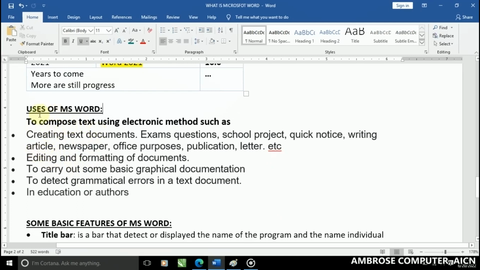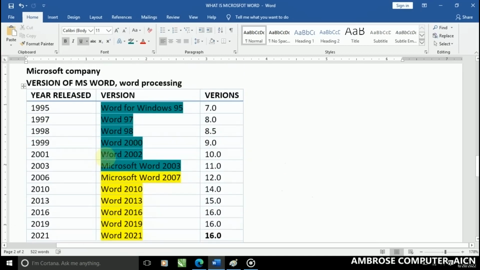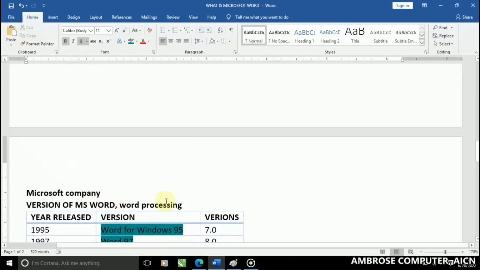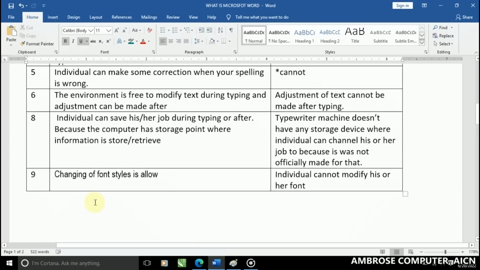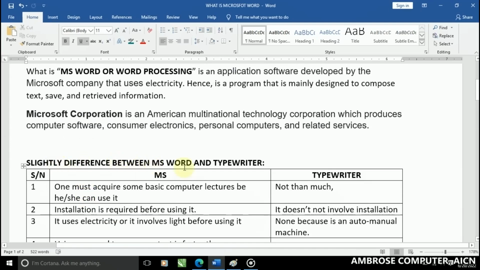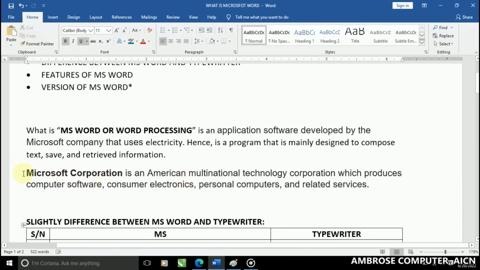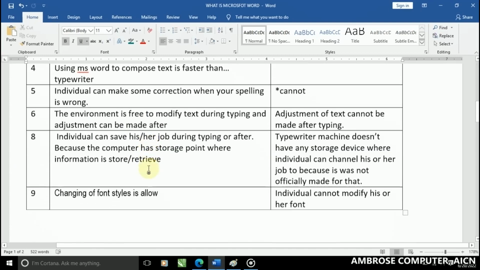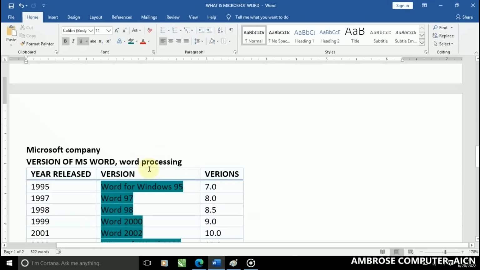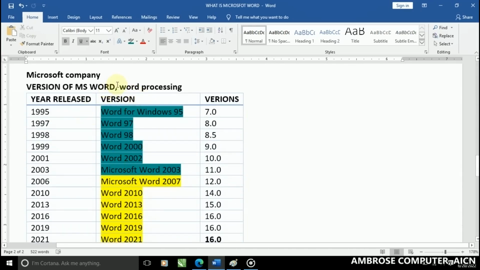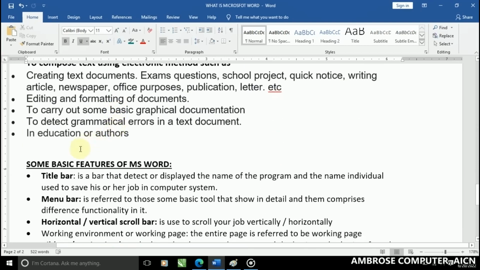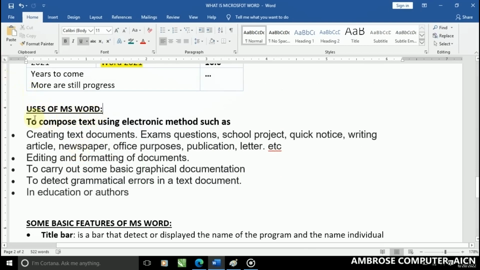Okay, so in our previous lecture we talked about versions of Microsoft Word, the slight differences between MS Word and the typewriter, the service that Microsoft company renders, and what is Microsoft Word. So these are some of the course outline I was able to cover. But today, by God's grace, I'm going to talk about uses of MS Word.